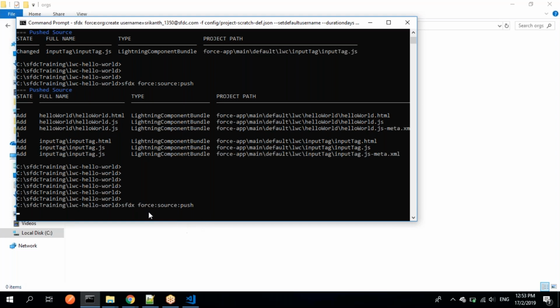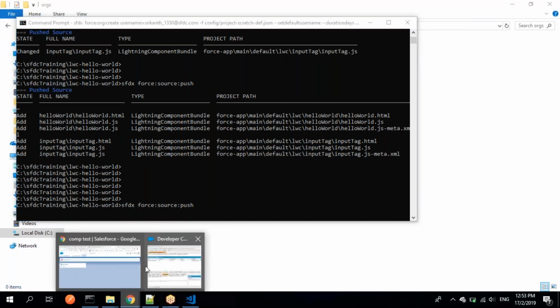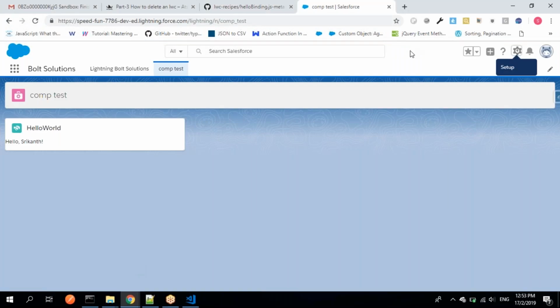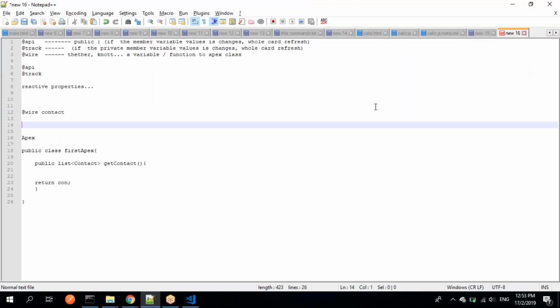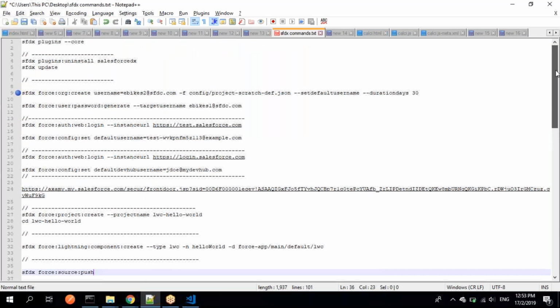By the way, it's already around 20 minutes later. I'll share this. How do I share these commands? This commands notepad I'll share with the management team, so they will share it with all of you. Fine.